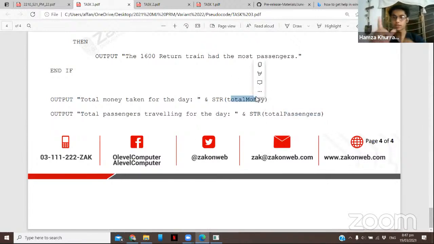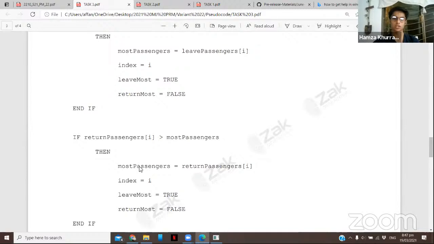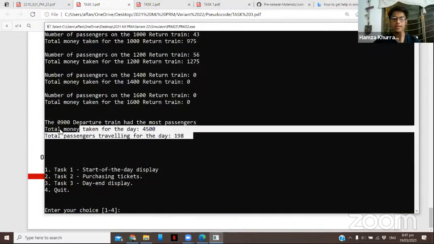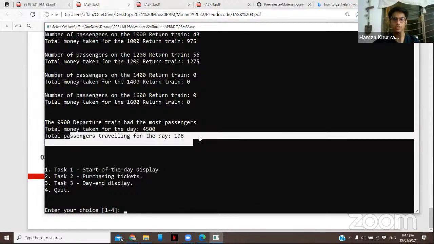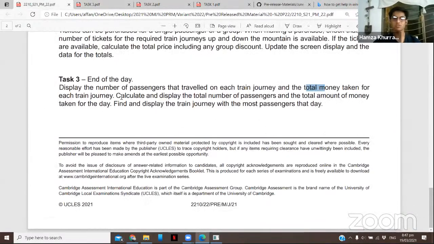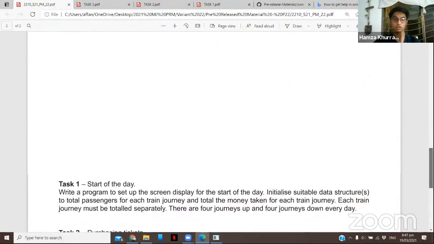And again, these both are not arrays. They're not elements of an array. They are the variables that we have stored the values to. So up here, all we were doing was storing most passengers and the total money. So these are variables that contain these values. The total passengers traveling for that day is going to have a string of total passengers concatenated to it. So here, that is these two parts: total money taken for the day and total passengers traveling for the day. This is what has been output. So that brings us to the end of all three tasks, and that is the pseudocode.